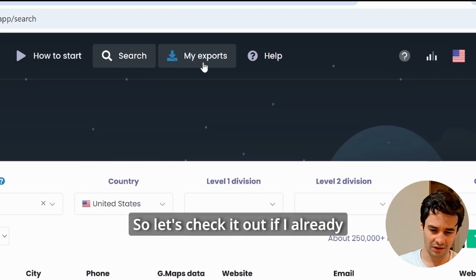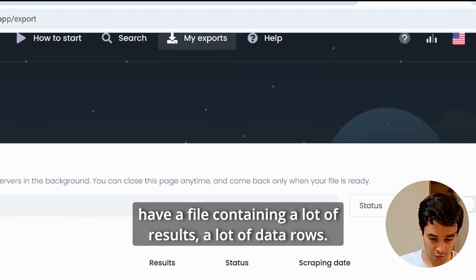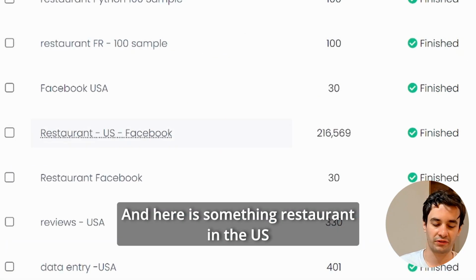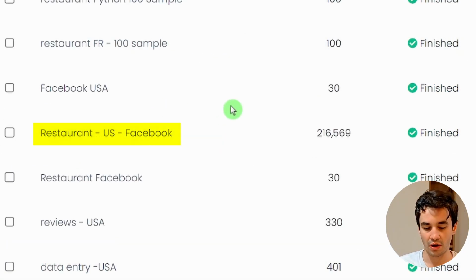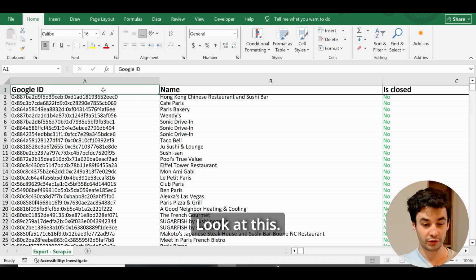So let's check it out if I already have a file containing a lot of results, a lot of data rows. And here is something, restaurant in the US with a Facebook account, 200,000 leads, not bad. Look at this.